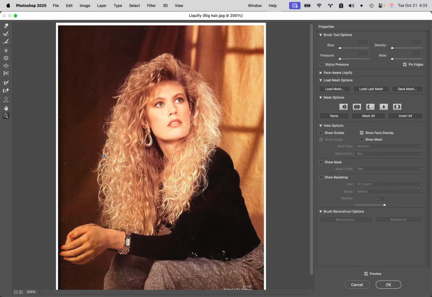And all I'm going to do is try to thin out how big her hair is on this right-hand side. So to do that, I don't want to distort her hands at all. So the very first thing I'm going to do is freeze her hands. So I'm going to click on the freeze tool. I'm going to make it a little bit smaller. I'm going to make it relatively hard. I don't want a soft brush, so I'm going to bring it up around the 80s because I want to be able to outline her hand pretty well.